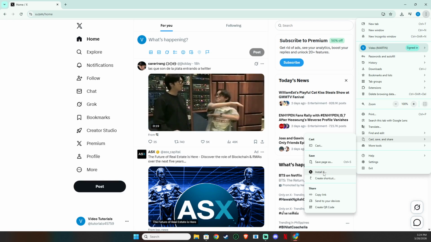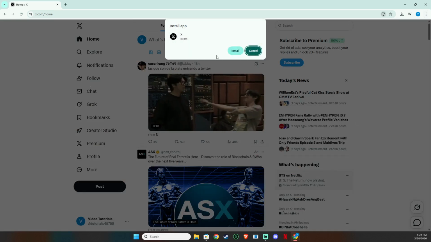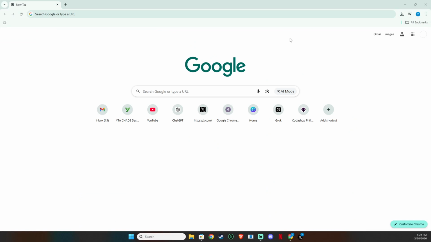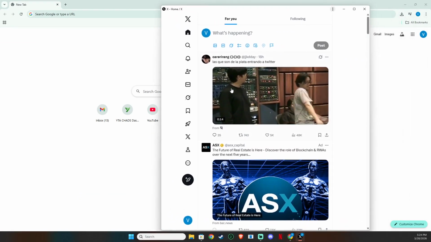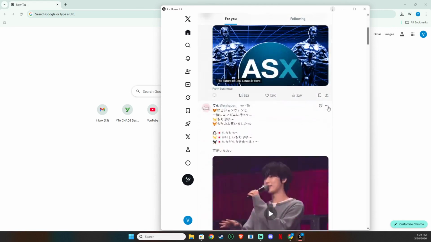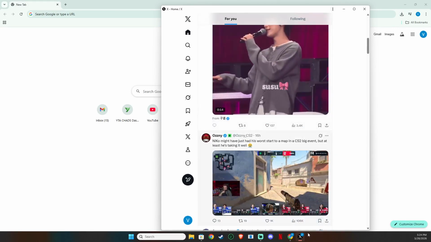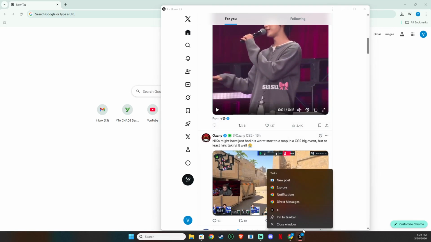Click Install X as App. When you select it, your browser will confirm the installation and create a dedicated app for X on your computer. After a brief moment, X will open in its own window without the usual browser clutter. You can launch it from your desktop, app list, or dock just like any other app. That's it. You've installed X as an app using your browser's built-in tools.